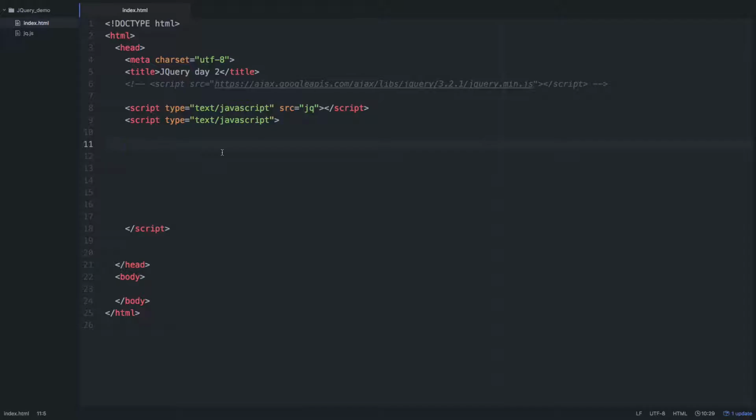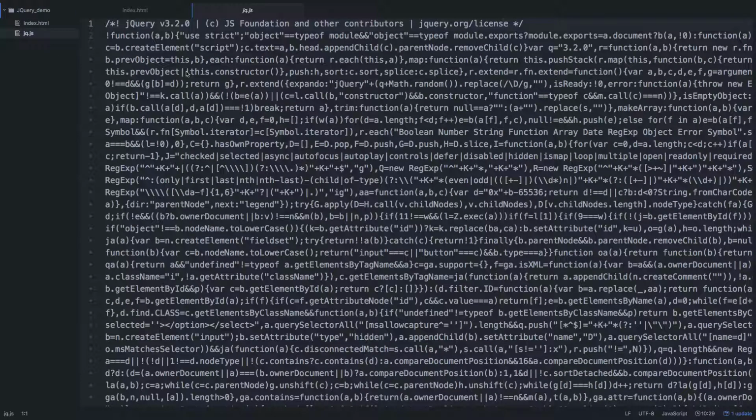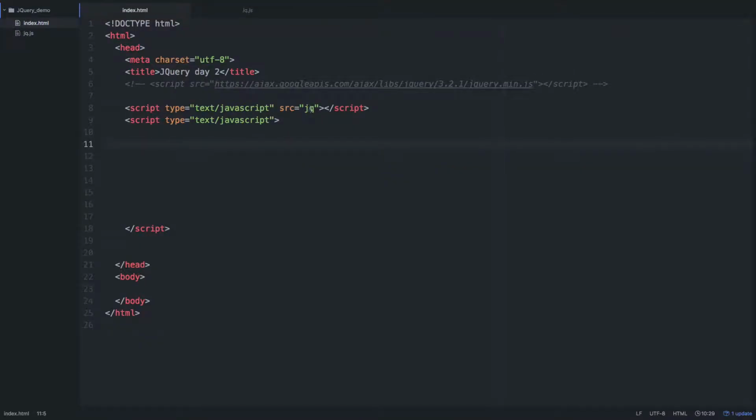Now, yeah, it's a .js file. Oh, right, yeah. Good catch.